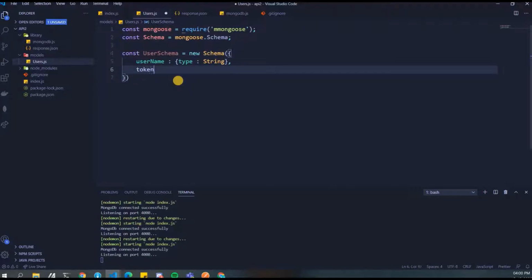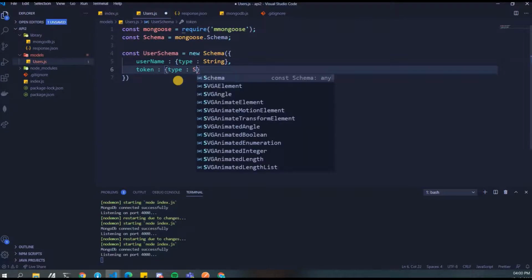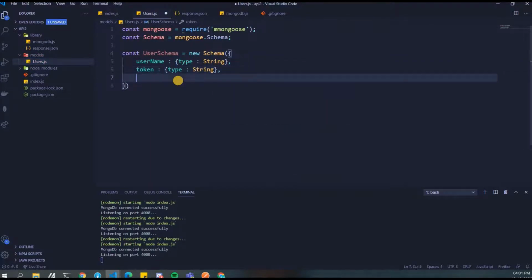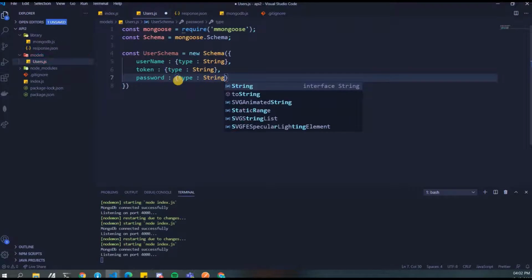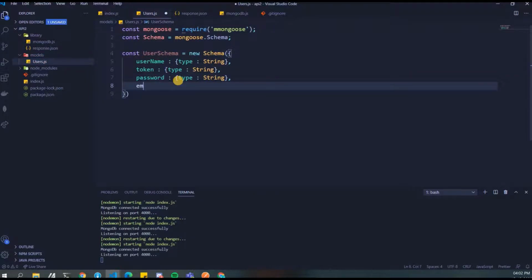Now next will be a token. As we discussed, we'll have a token coming in, so we'll provide it type string. Then password. Sorry guys, that was my dog there. So yeah, moving on. We'll have password, so we'll type in password as also a type of string. Email address will be of type string.